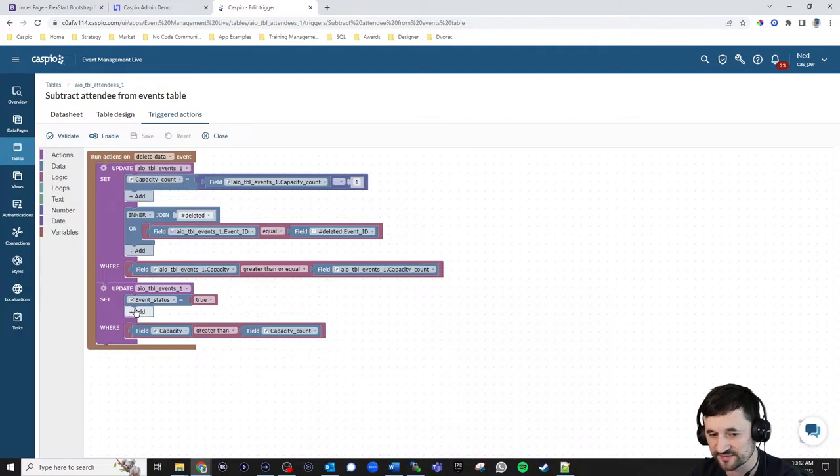Very simple, and then set the event status to true if the capacity is greater than capacity count. So no longer equals 10 equals 10, right? Because that's going to change it to false. Now that the capacity is greater than the capacity count, so if it's 10 and 9, then it makes sense to check the box again to make it available for other attendees to be able to sign up. Okay, and that's the second trigger.